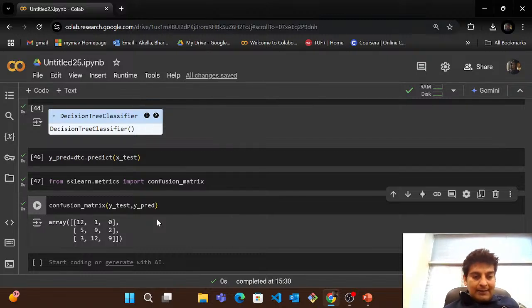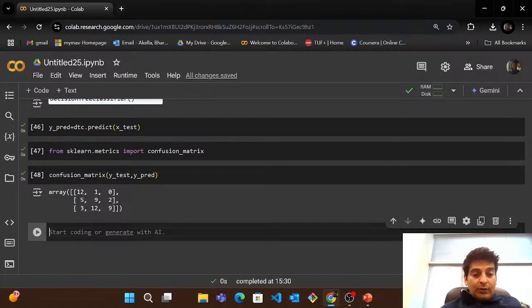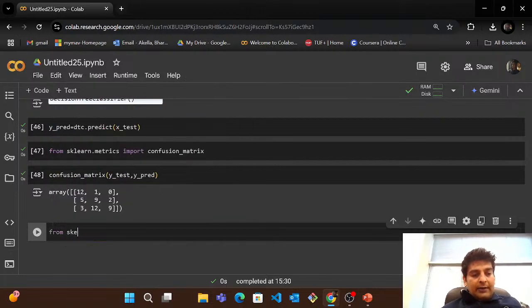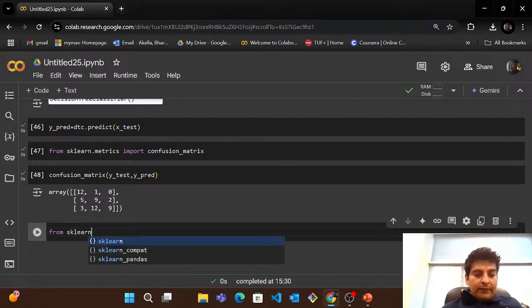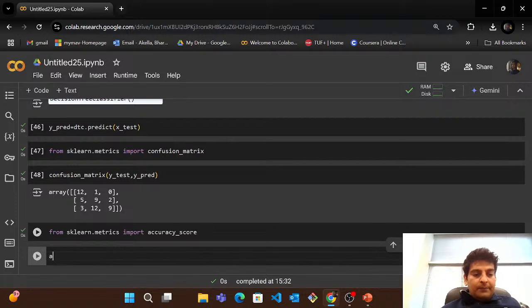So if you want to understand or calculate the accuracy, basically sum these up: 12 plus 9 plus 9, so that would be 18 plus 12, so that would be 30. 30 divided by all of the values, and you shall get the accuracy. Now, we don't have to do it manually. We have a method called accuracy score. I shall go ahead and also import that from sklearn.metrics import accuracy score.